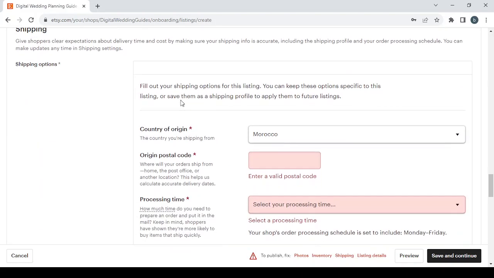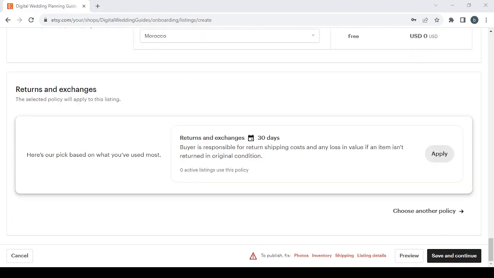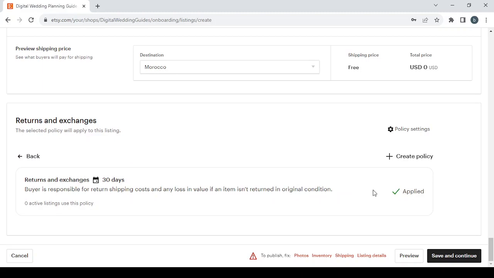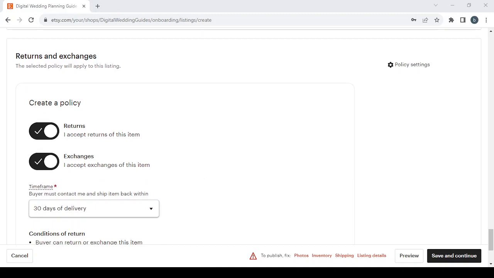Then we have the shipping settings. And last but not least, we have the returns and exchanges settings. Here you can just apply the return and exchanges in 30 days. So the buyer is responsible for return shipping costs and any loss in value if an item isn't returned in original condition. If you want to apply this one, just click on apply, and if not, you can just click on change policy and then click on create policy, and here you can adjust it the way you want.